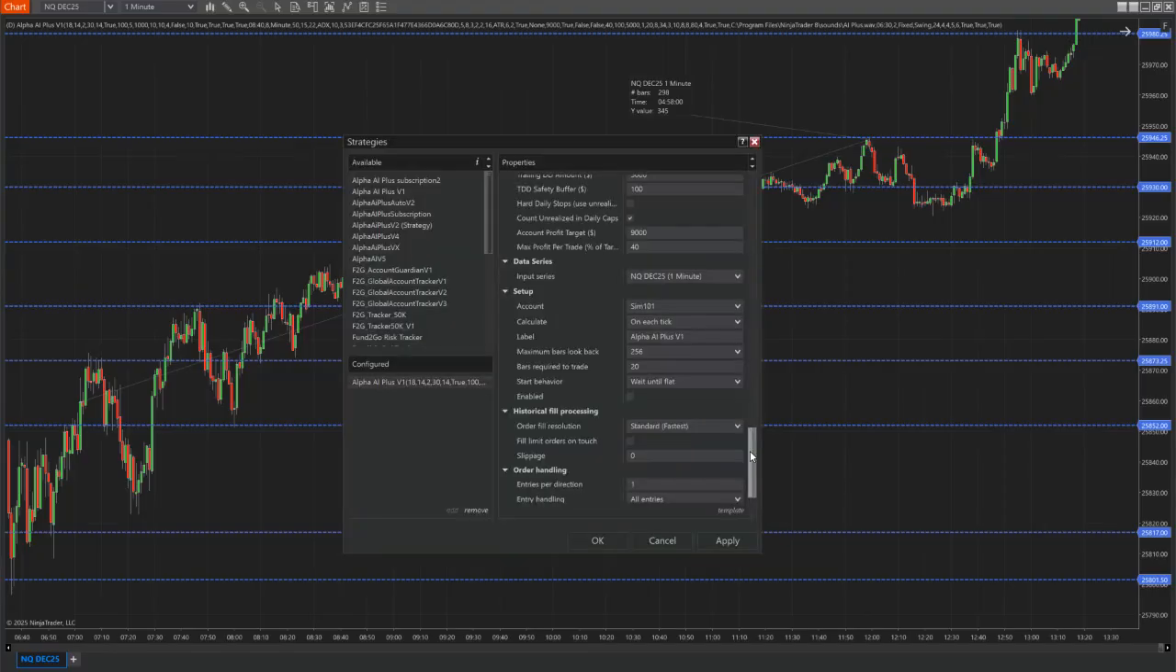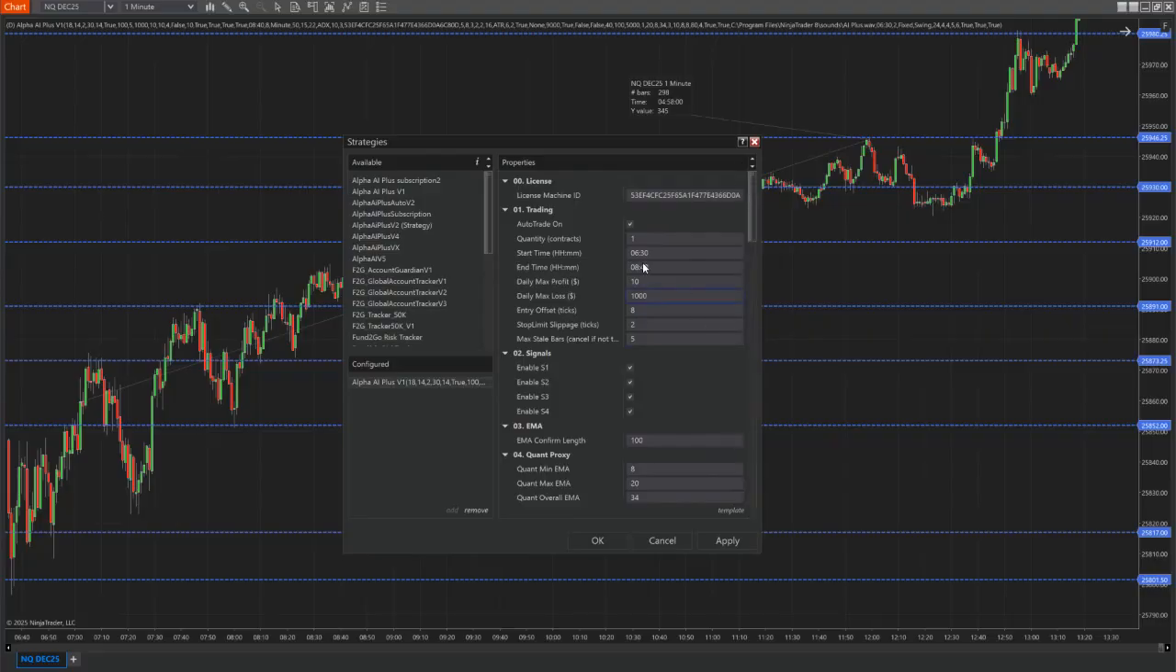Now, the parameters you can change. You can change start time, end time. I want to start the whole day. Instead of 6:30, I want to start 1 hour before the market opens. So my time is 5:30, which means 1 hour before the market open. And I want to trade the whole day. So instead of 8 in the morning, 13, my time, 40 is the whole day. I want a profit of $500 minimum. And I want the daily max loss to be $1,000 minimum.